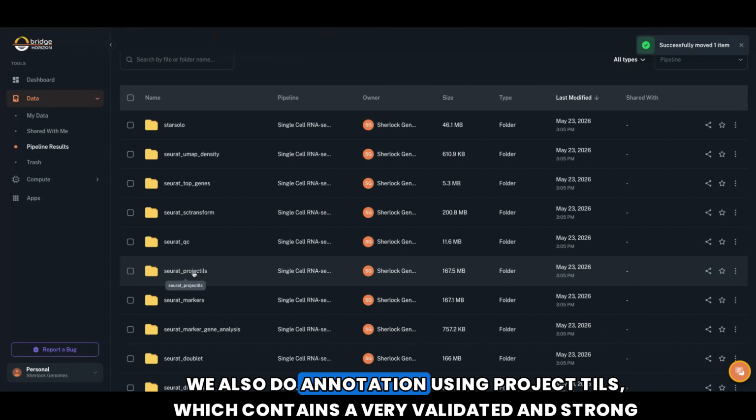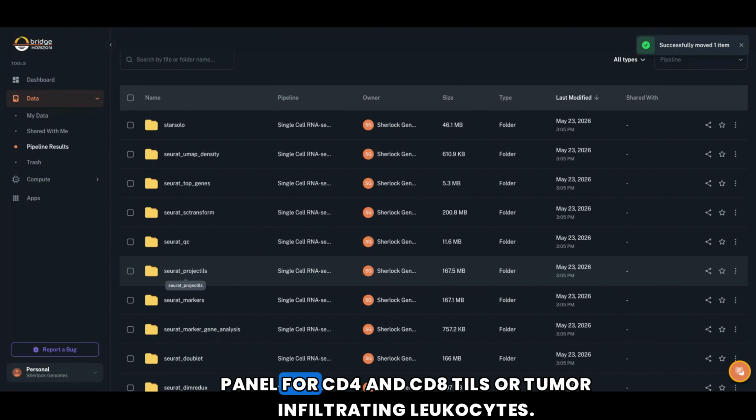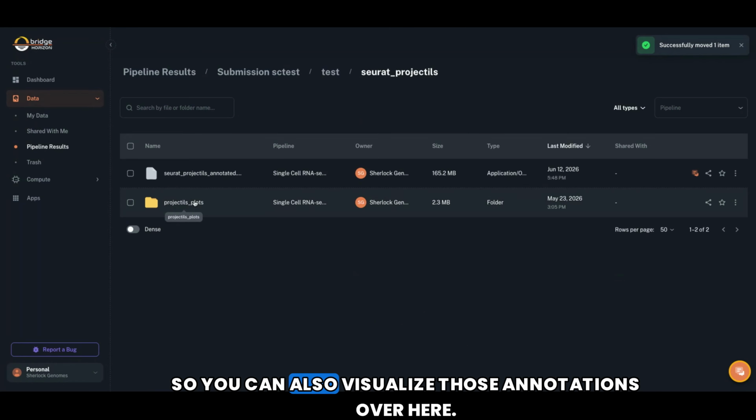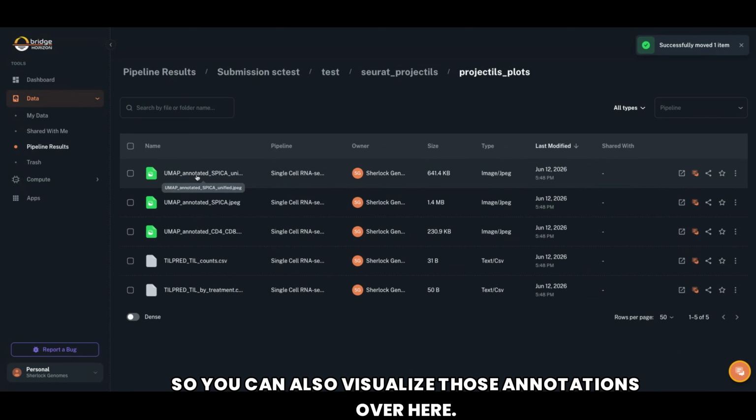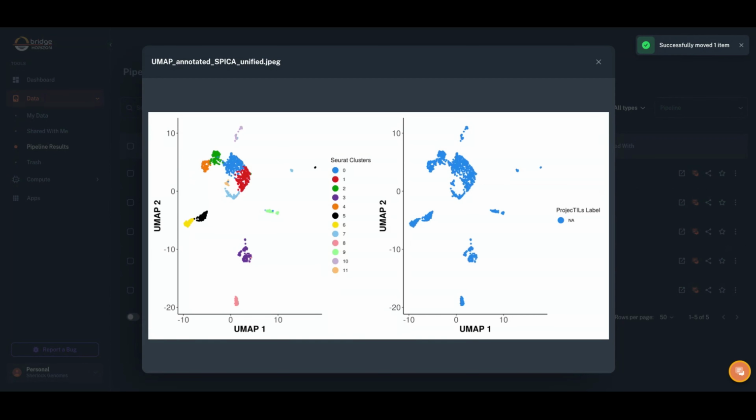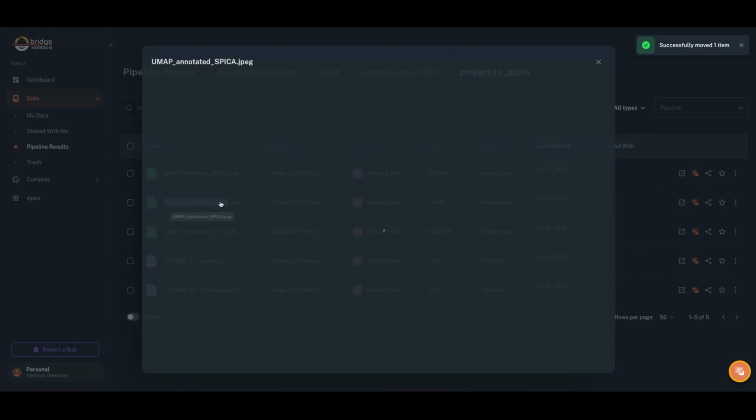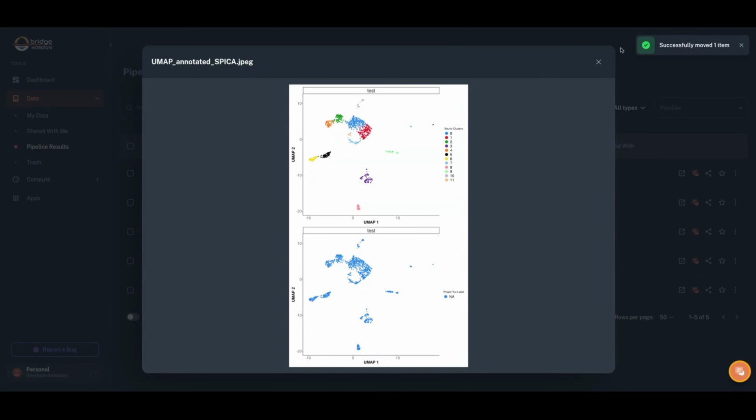We also do annotation using ProjecTILs, which contains a very validated and strong panel for CD4 and CD8 TILs, or tumor-infiltrating leukocytes. So you can also visualize those annotations over here, and over here.